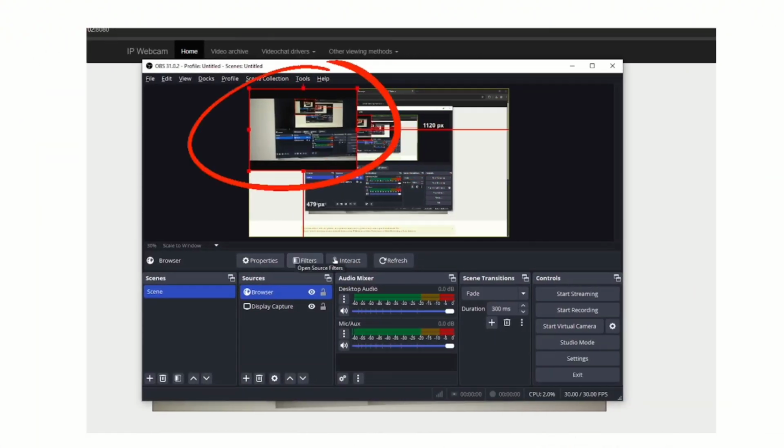Now, after doing that, you will notice that on the upper left side of the screen, you will see your camera. And this is my camera as the preview. And that's it. That's how you can use your phone as a streaming webcam for your streams.